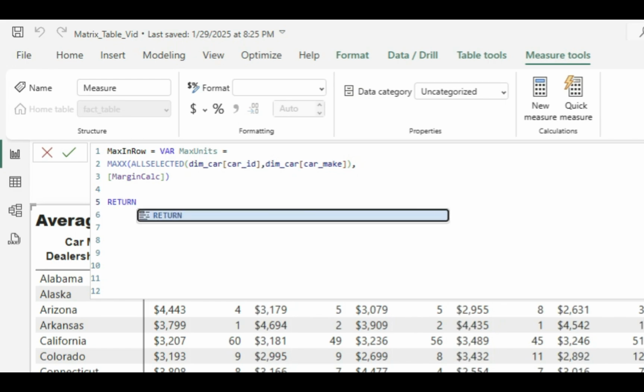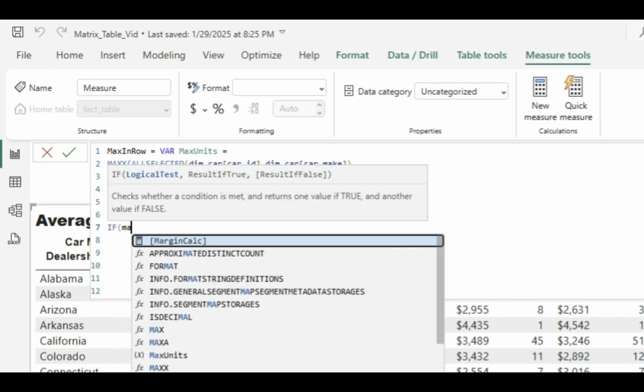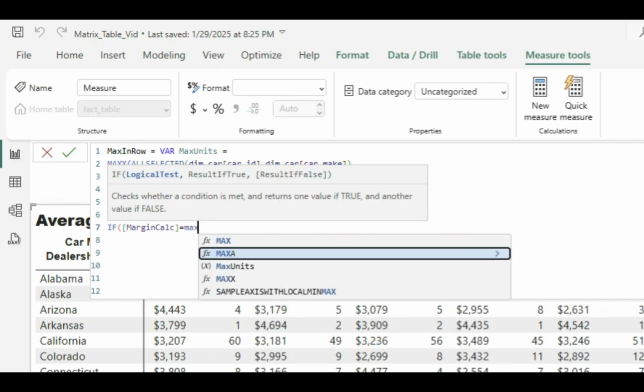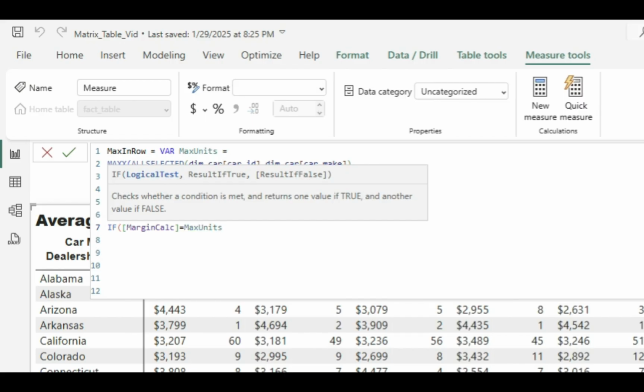The return statement will be a conditional statement saying that if your first measure, the margin calculation, is equal to the variable, then highlight in this color. For the true value, I'm putting a hex code in quotation marks. You can choose whatever color you want for this. I chose a light blue for this example.